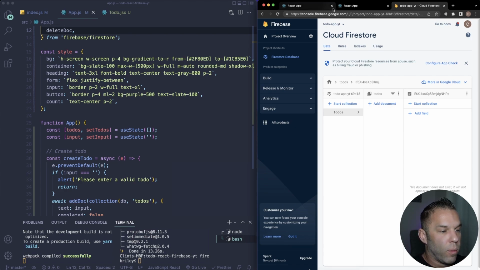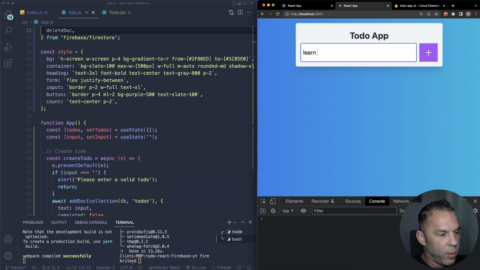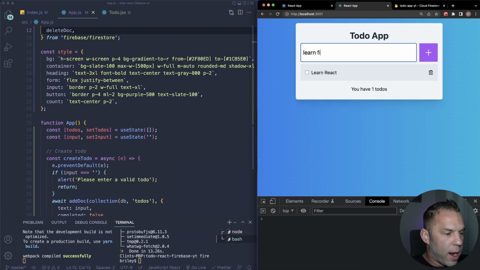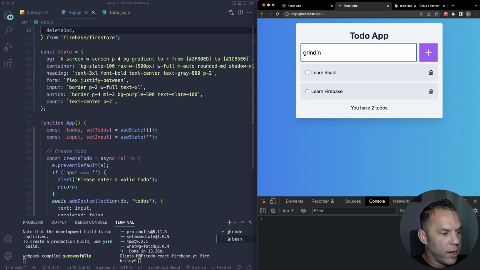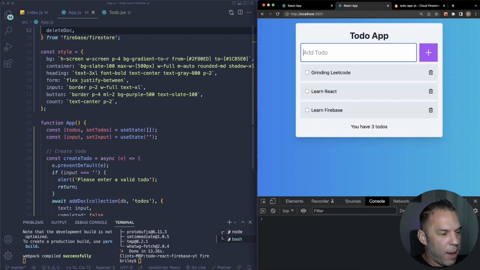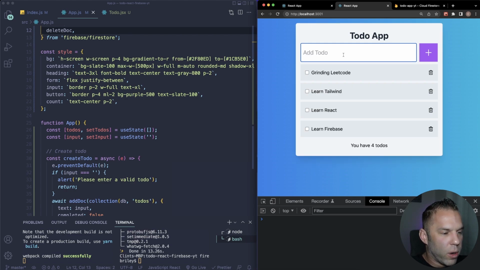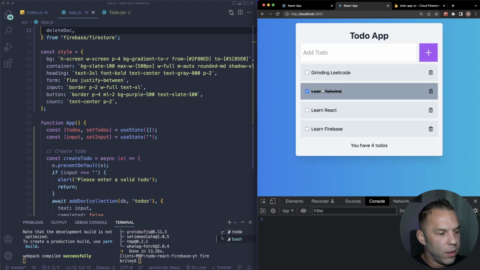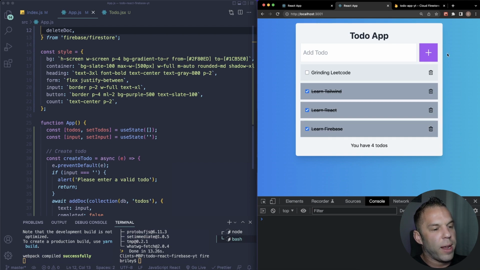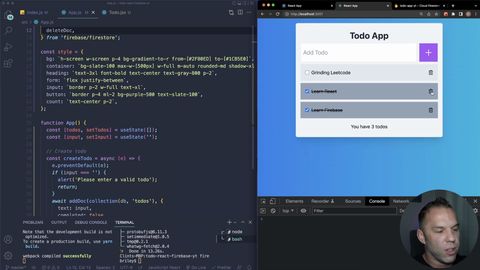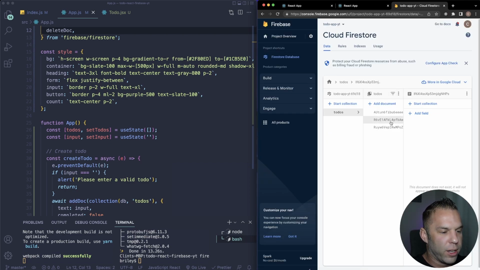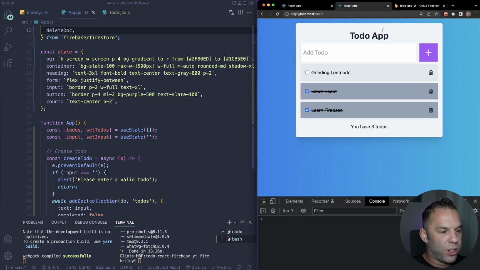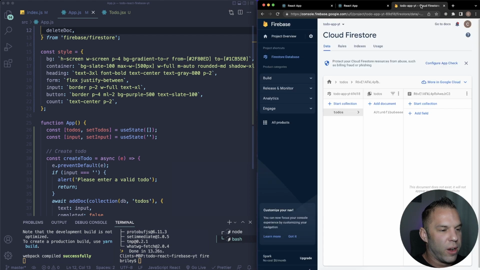So let's just recap here. Let's make sure we can see we learn React, learn Firebase. Didn't get around to grinding any LeetCode, but I'm going to be doing that next. And then maybe learn Tailwind. And what did we get accomplished today? Learn Tailwind, learn React, learn Firebase. Great. So let's just delete those off our list real quick, just making sure they're in here. And let's just delete these off our list. We still have some grinding LeetCode to do.